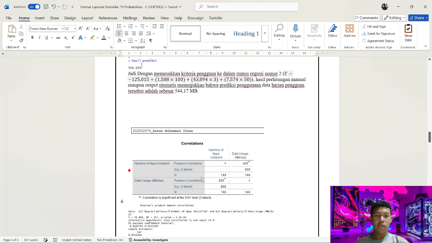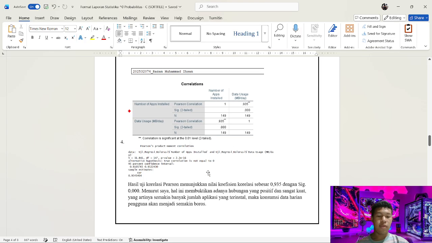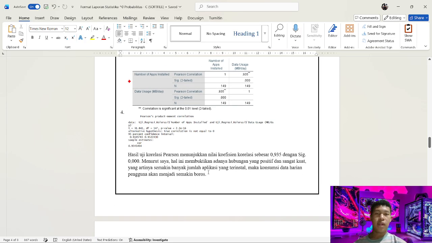And then let's move on to question number 4. Number 4 and number 5 involve a Pearson correlation.